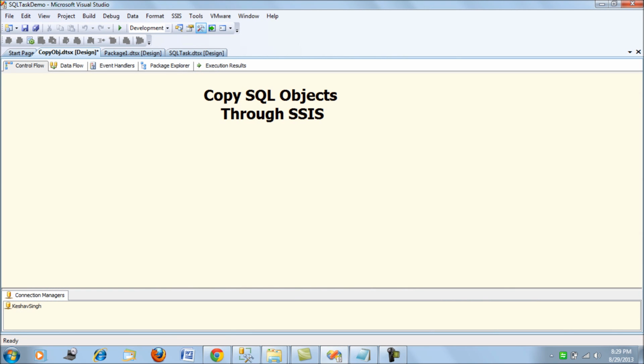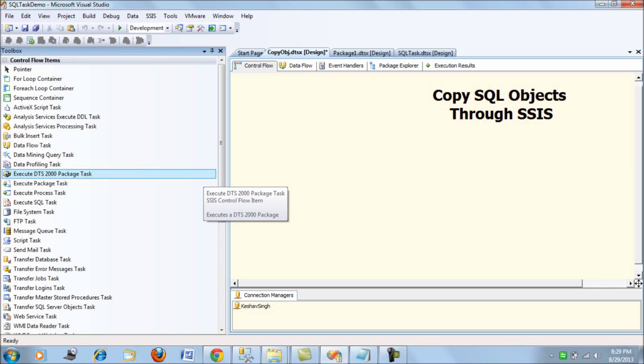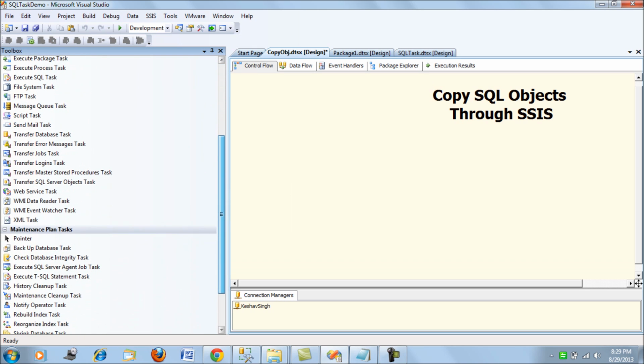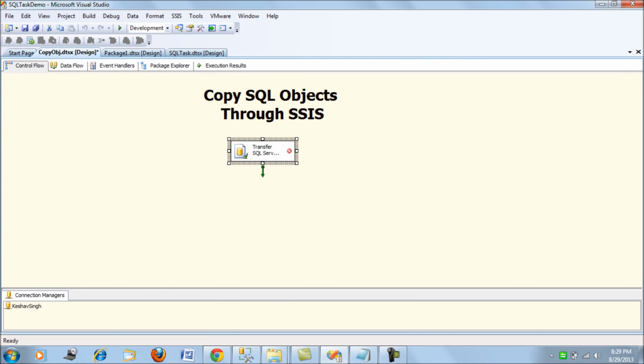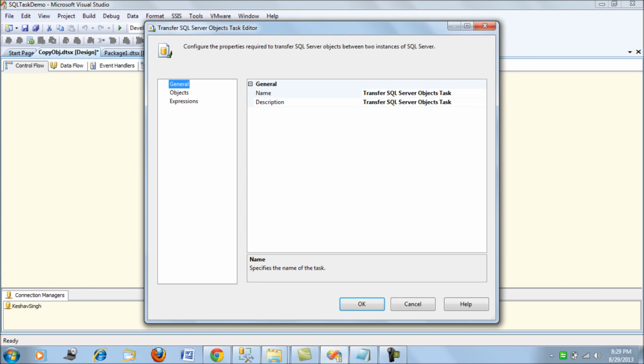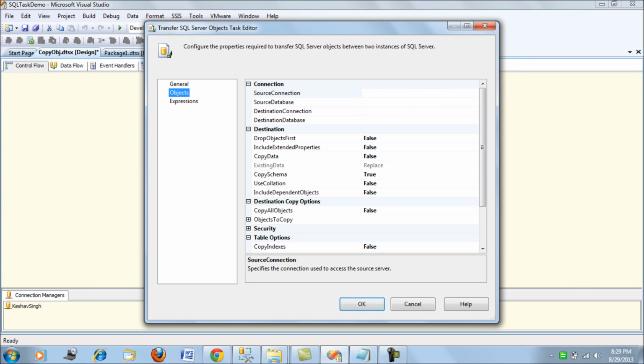To do so, let me pull out the Copy SQL Object task. This is the task that we'll be using, and if you open this task and go to the Objects tab, you will be given the source connection, which is the server. You have to give the database; let me call it dev. The destination is the same server, and this is the work DB, the destination database.